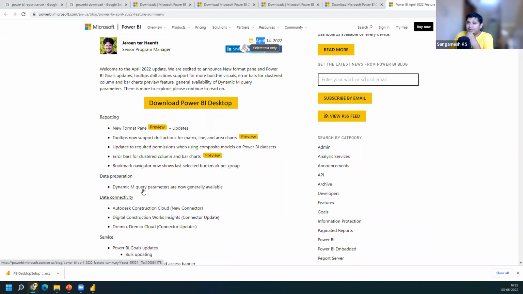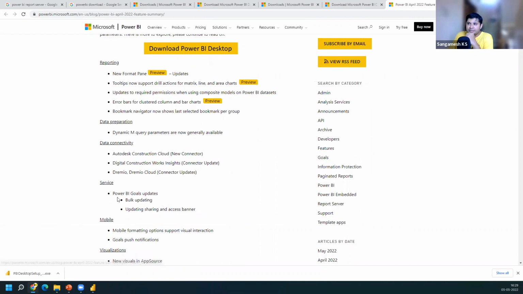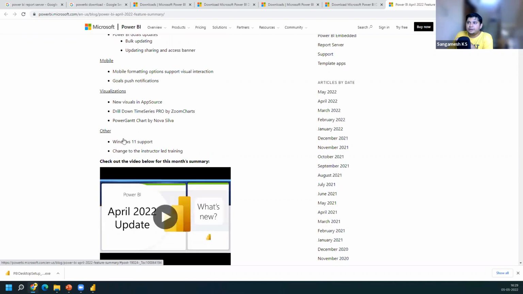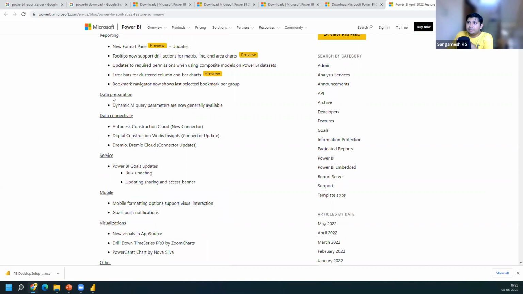In M query there was something called dynamic parameter which was involved. In data connectivity there are 3 different data connectivities involved. In Power BI service there are goals updates being provided. In mobile applications, these are the 2 different changes which had been made. In visualization, there is a new visualization called app source. Drill down series pro for zoom charts are also being provided, and Nova power Gantt chart are also being provided here. So these are the updates that are actually available.